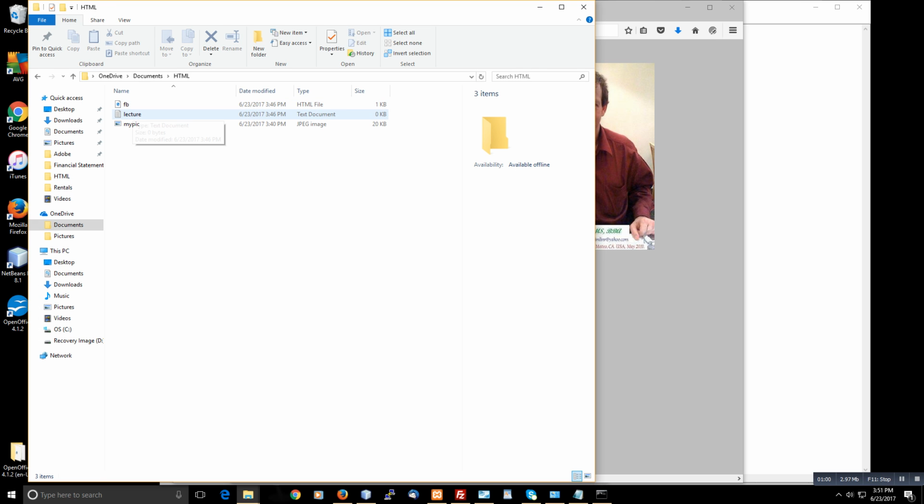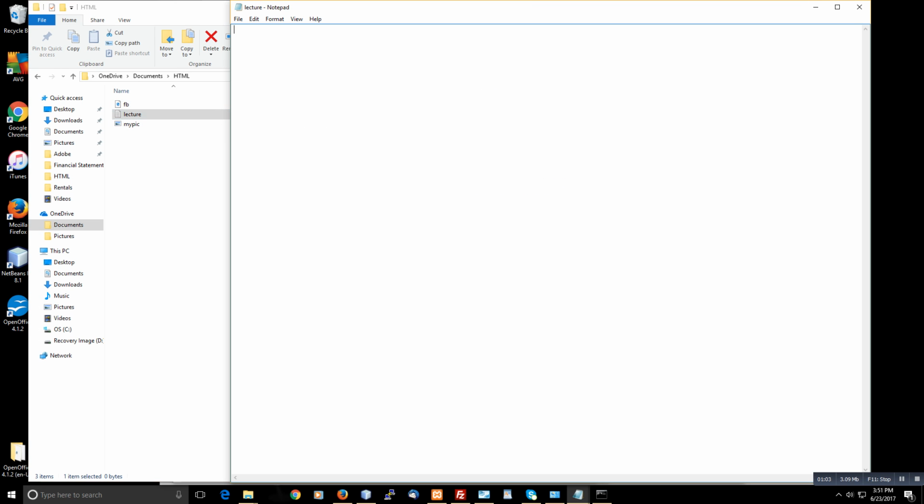So what we're going to do is start with a Notepad file on Windows. You can use Notepad on the Mac. They have a text editor as well. And we'll start with the very first.